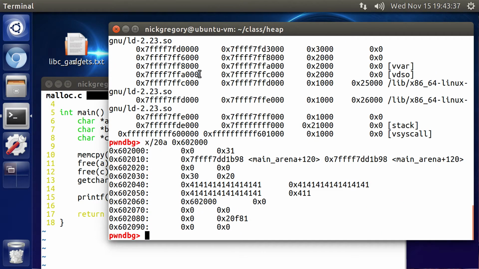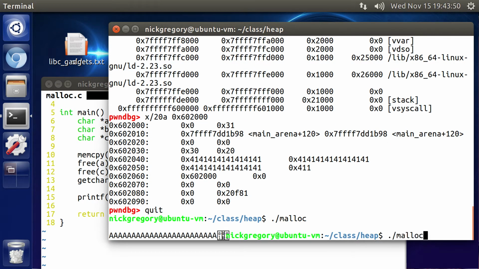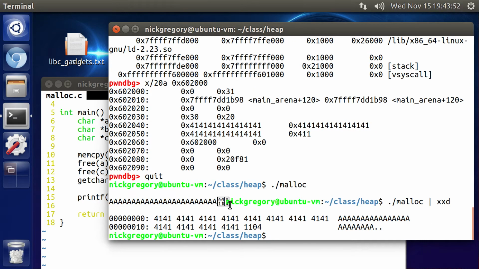This is a super useful thing about the heap. It gives you pointers to itself, gives you pointers into libc if you set it up right. So I realize here, like I said, the actual data that was leaked here, if we put that in XXD, yeah, so you can see this is the 411 that we have up here, not the actual libc pointer.